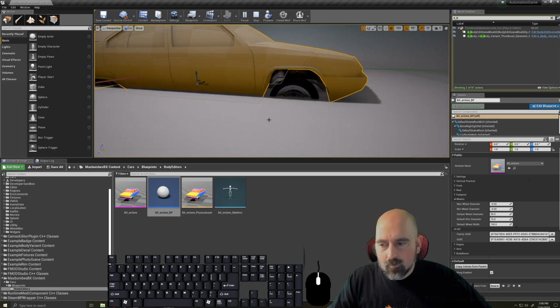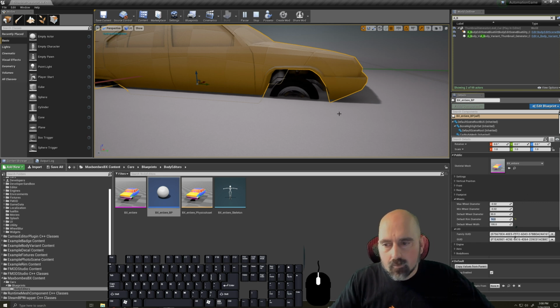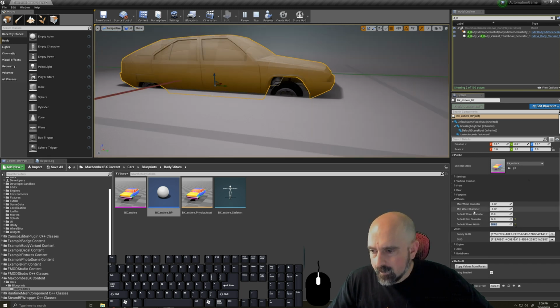But what I like to do is pick a default rim diameter, and something like this is probably, I don't know, a 13 or a 14-inch rim from the factory. Let's go with a 13. I don't know, maybe a 14. 14's probably all right. Default wheel width, I don't know, 185 seems probably pretty fair.